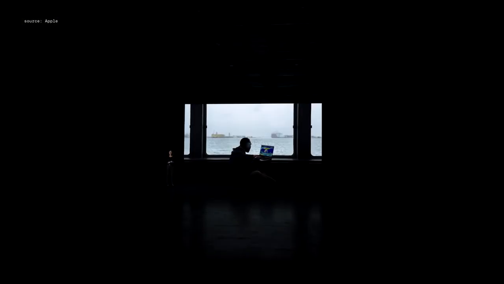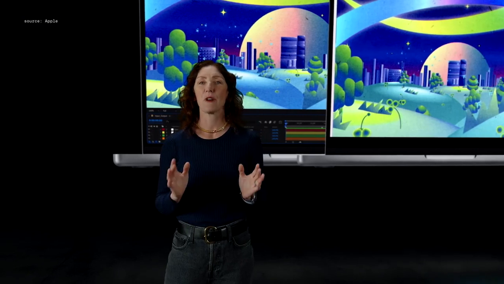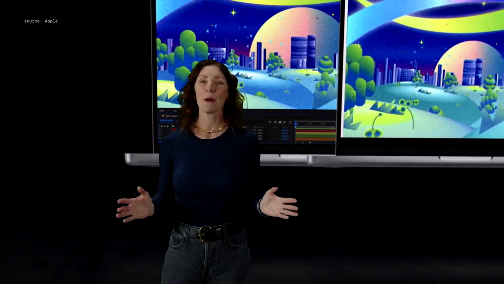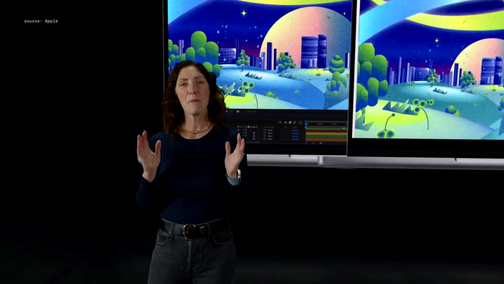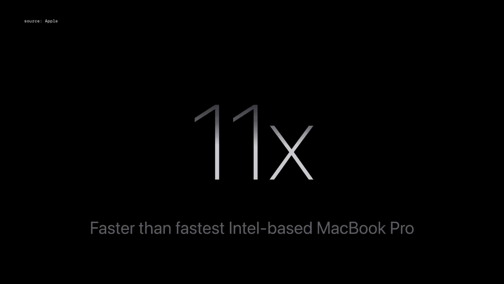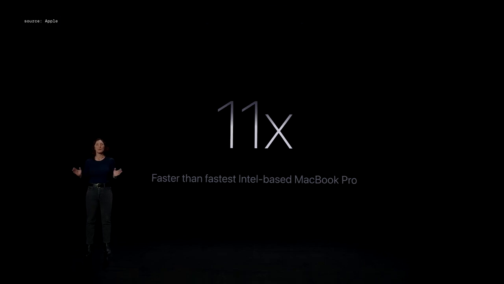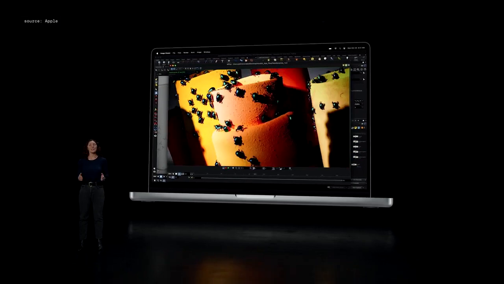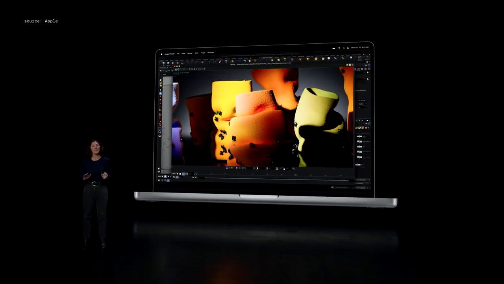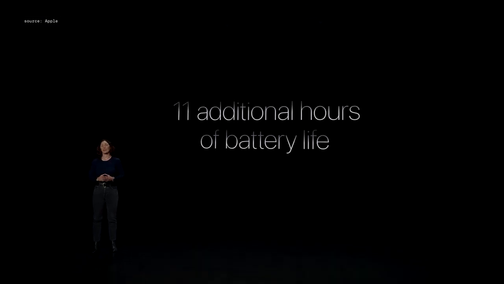The new MacBook Pro provides up to an extraordinary 22 hours of battery life for the ultimate in Pro portability. But for those users who haven't yet upgraded from Intel, the new MacBook Pro will change the game in every way. First, it's up to a massive 11 times faster than the fastest Intel base model. Everything you do will be unbelievably responsive. And thanks to the power efficiency of Apple Silicon, for the vast majority of workloads, you'll never hear the fans. You'll also get up to a spectacular 11 additional hours of battery life.